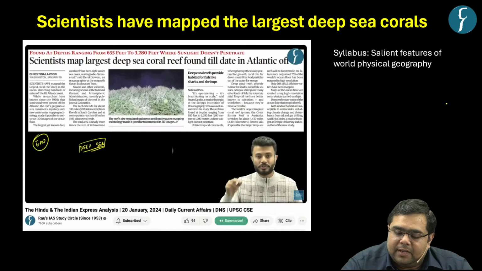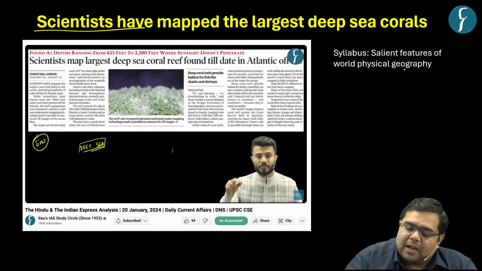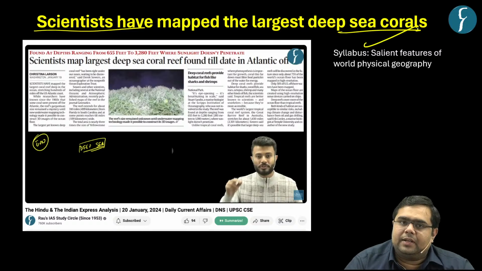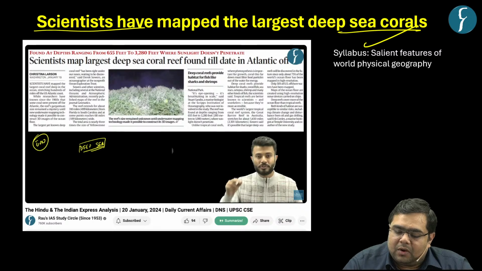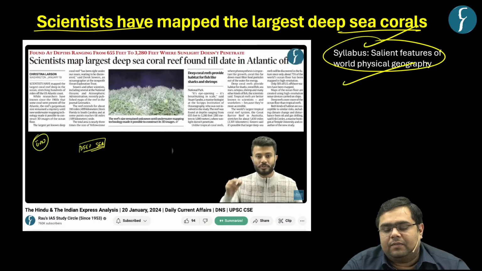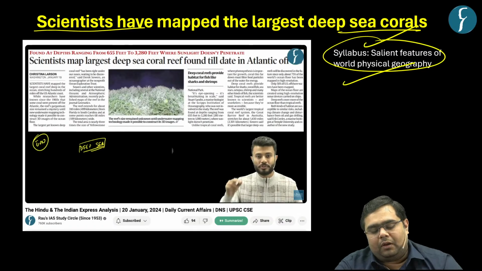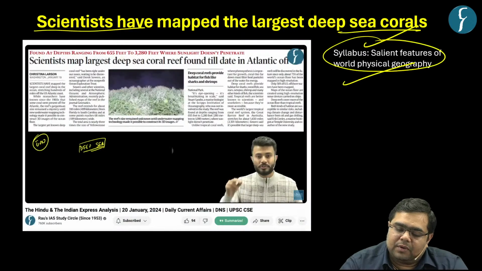Let us move ahead and see the last topic of the day. The news emerges that scientists have mapped the largest deep sea corals till date, which have been found in the Atlantic Ocean. Right? What is the syllabus mapping? Salient features of world geography. Right? What are the key features of this? What are the key features of deep sea corals?